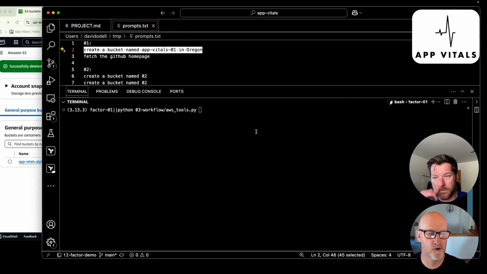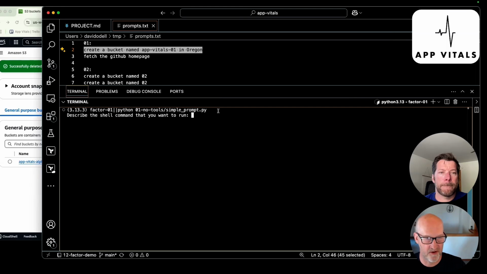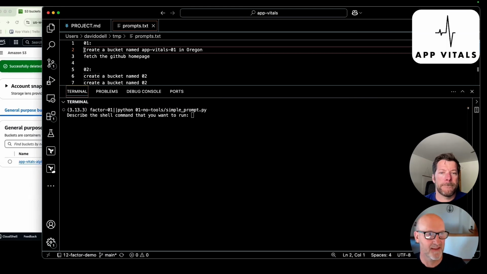Yeah, hi everybody. So this is the most rudimentary example. There's no validation, there's no defaults, there's no safety checks. This is just a straight up simple prompt going into this tool here. And I have two examples here. First one, we're going to create a bucket, and then I'll show you how you don't want something like this in production. And I'll show you why in a second.